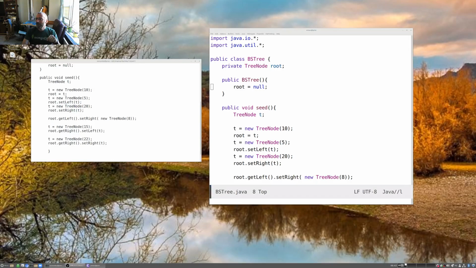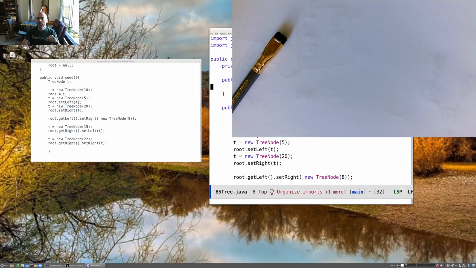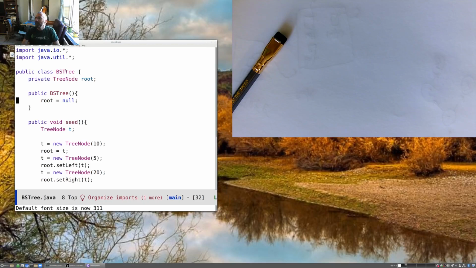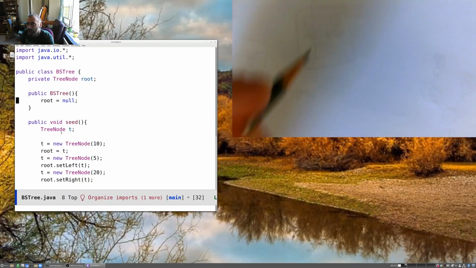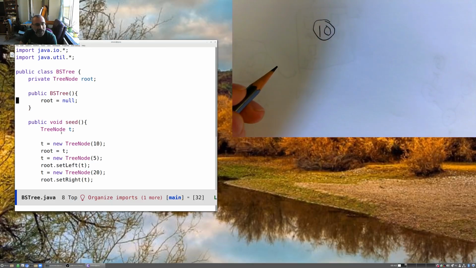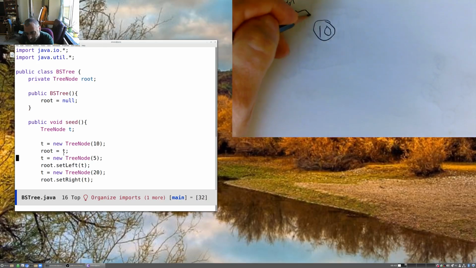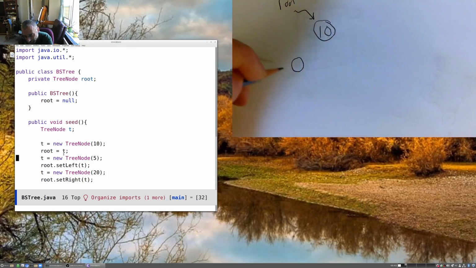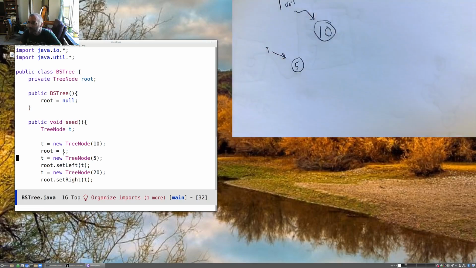Okay, so welcome back. What we're going to do here is go through this manually. I hope the font is big enough. We're going to start with a tree node T, and we're going to make a new node which has a 10 in it. So that's going to have a 10, and its left and its right are null, so I'm not going to draw anything there. Then in our second line over here, we're going to say root points to it. So now root points to that node. Then we're going to make a new node, T points to a new node which has a data of 5. So right now, T is pointing to this. And then we're going to say root set its left to T.